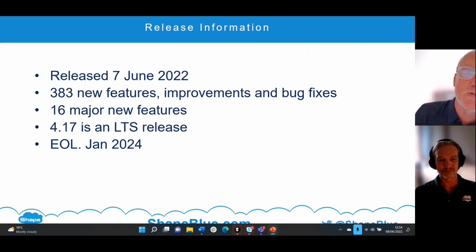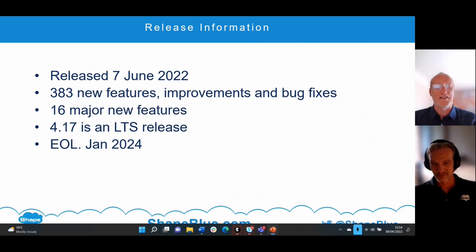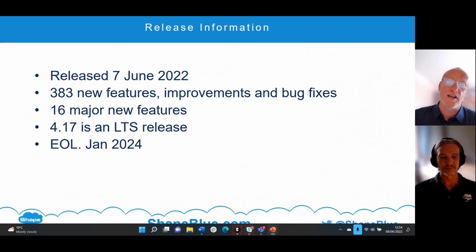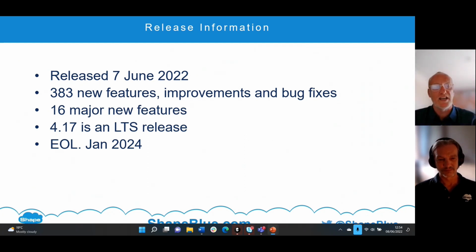The release information, it was released yesterday. We're doing this video on the 8th of June 2022. CloudStack 4.17 was officially released on the 7th of June. It's a big release. So in total, it's got 383 features, improvements and bug fixes, which is major for a CloudStack release. 16 new features, which I said we're going to do about 12 of those today.